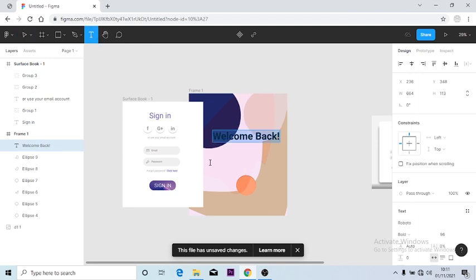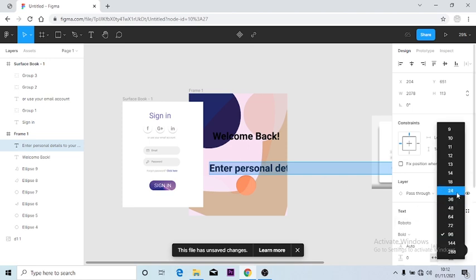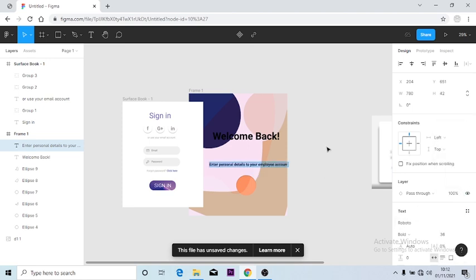Then we'll add another text right here. And we're going to say enter personal details to your employee accounts. As you can see, that's too big. So we're going to reduce that to 36. Then we can also make that shorter. Enter your personal details should be on one line. Then too, let's also centralize that.